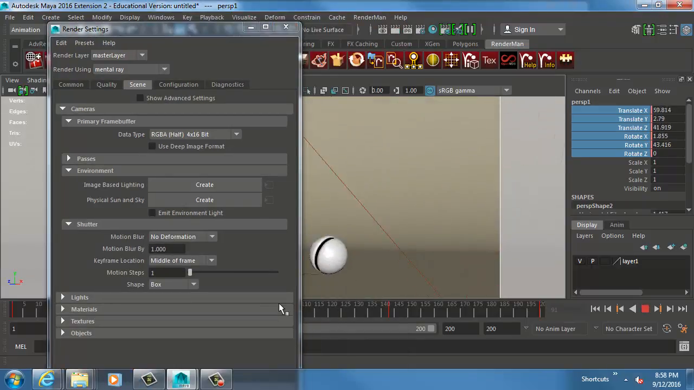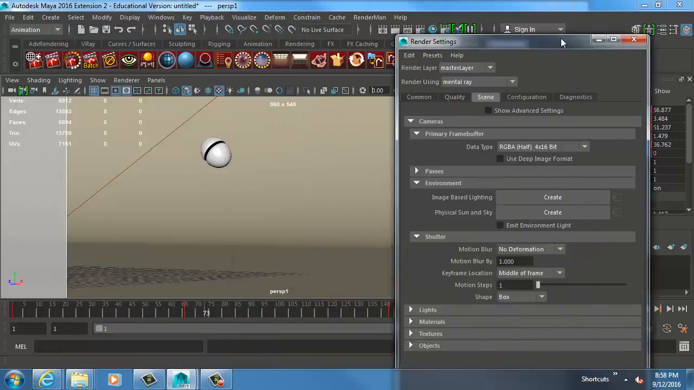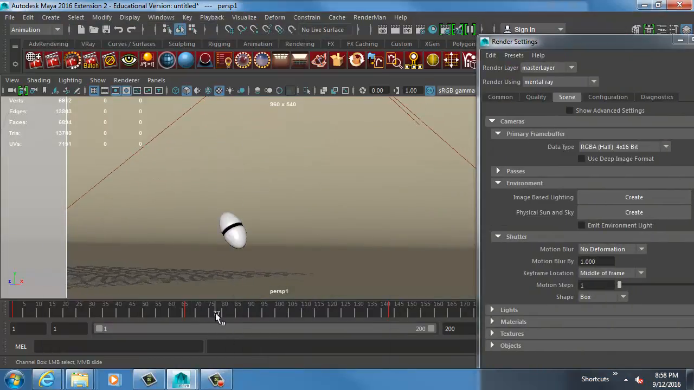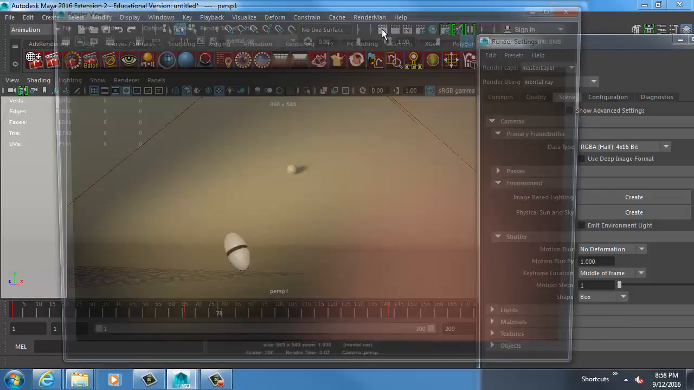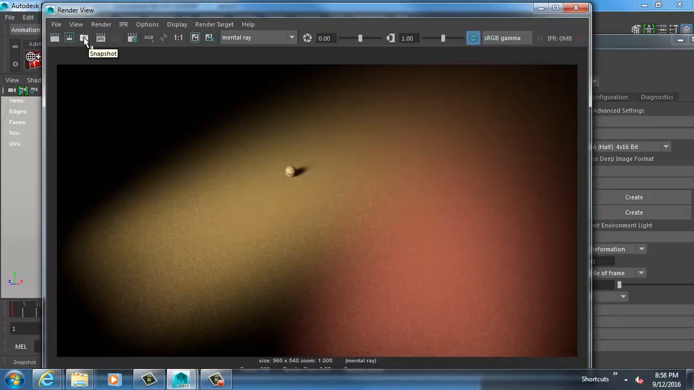Let's verify it before we get too far here. That looks so fancy.